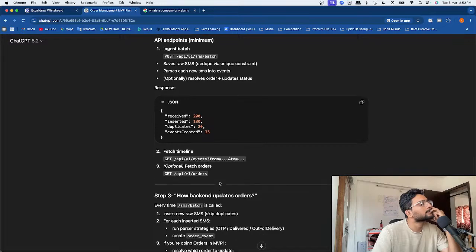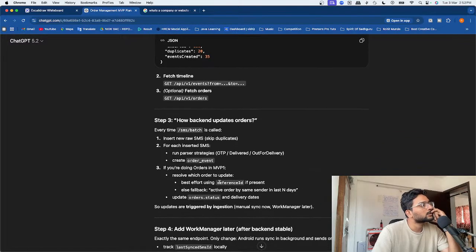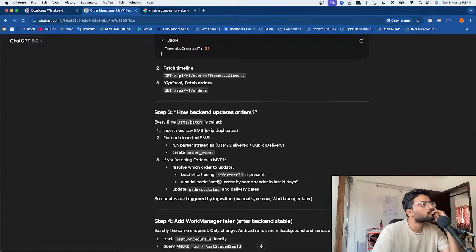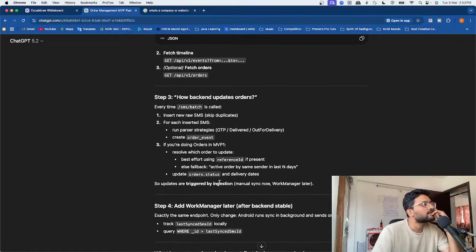So insert new raw SMS. For each inserted SMS run parser strategies. And if the order is doing orders in MVP, resolve which order to update.